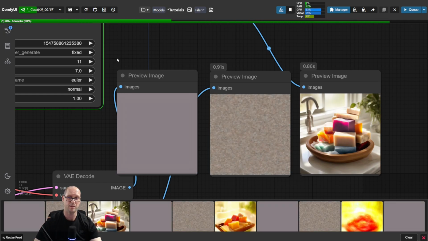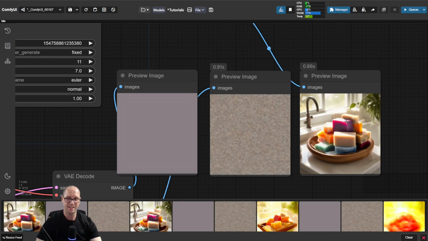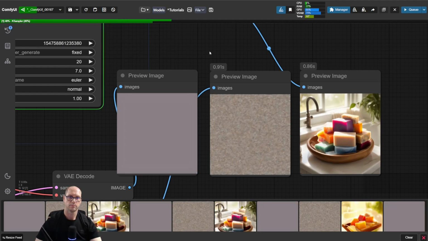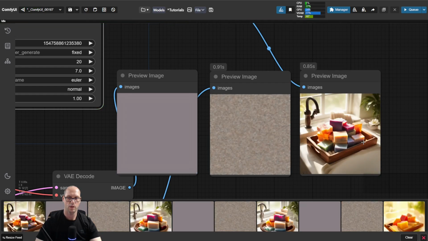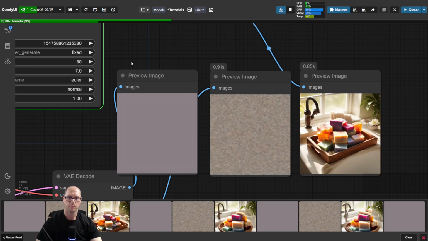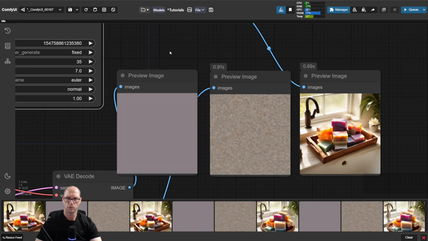Let's see 11, which is one step more. It's a little different, just a little bit. Okay, if I give it 20, okay, it's a little more different, but the image quite changed. Let's give it 35. I'm using the NVIDIA 4090, so each run is a couple of seconds. Okay, now it refined the image a little better.